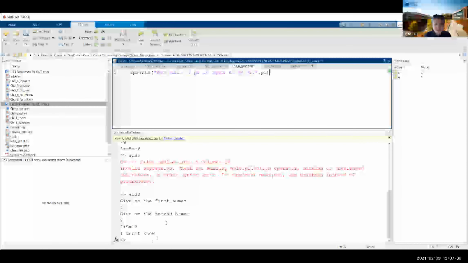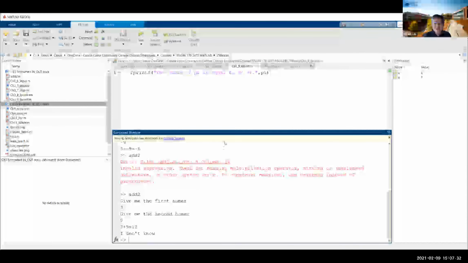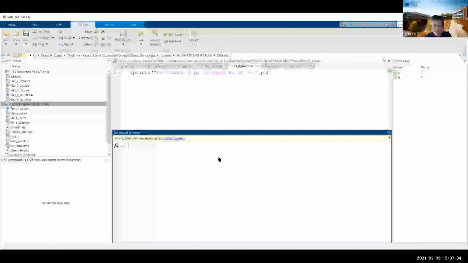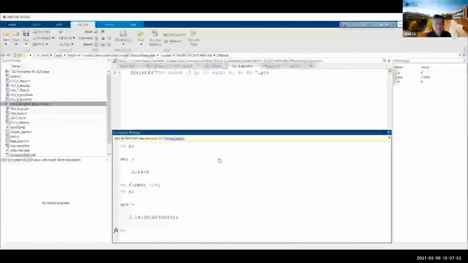If you don't believe, I can type pi over here under the command window to show you what that is. So let's say pi. So pi is 3.1416. And I told you, you can change the format so you can actually get a longer digit. And if you type format long, and you type pi again, you're going to see this is pi with more digits, right?